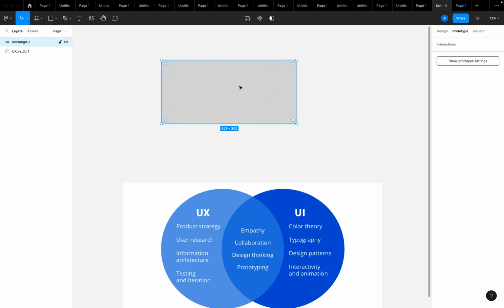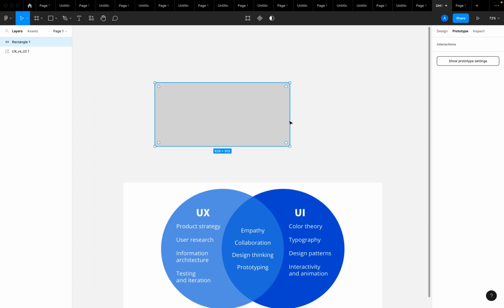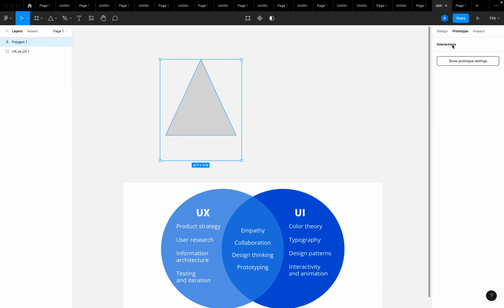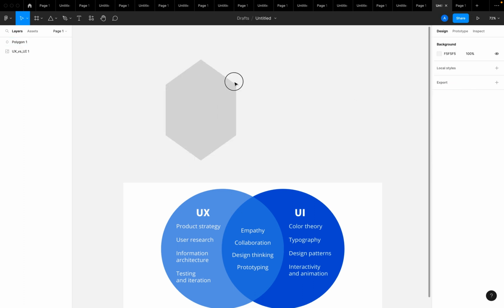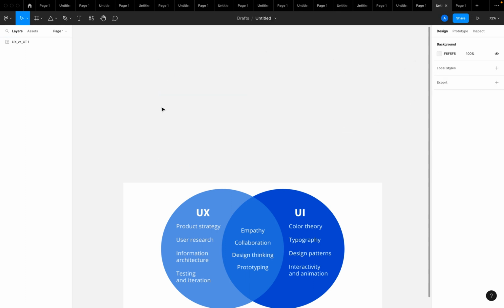So the shapes, just because they are square lines and circle polygon, does not mean they will remain like that. You can always manipulate them. Let me do another shape. So we have a polygon. If you put it to 6, it becomes a hexagon. If you make it 7, it becomes a heptagon, and so on and so forth.